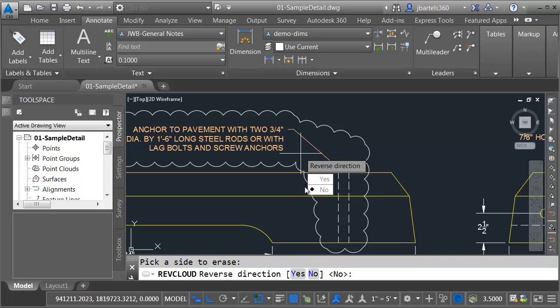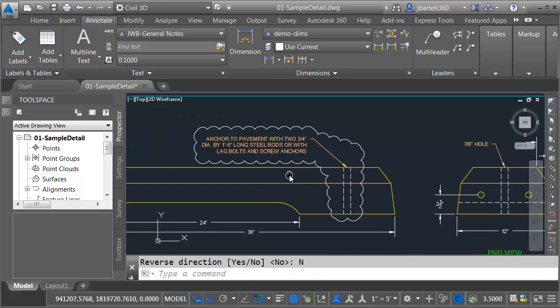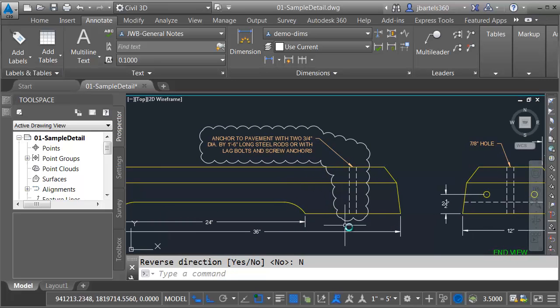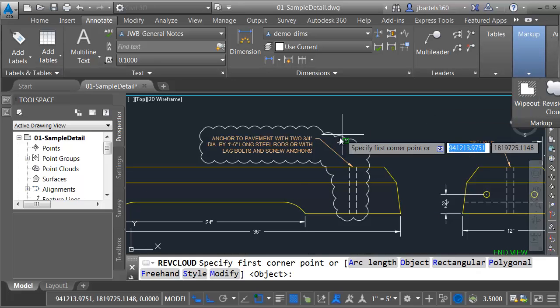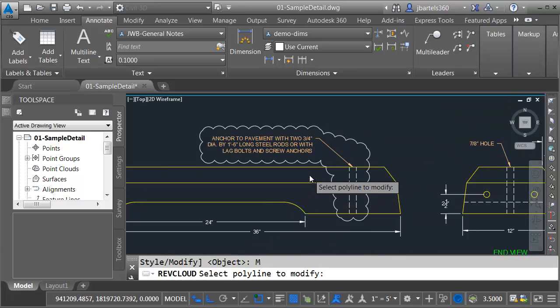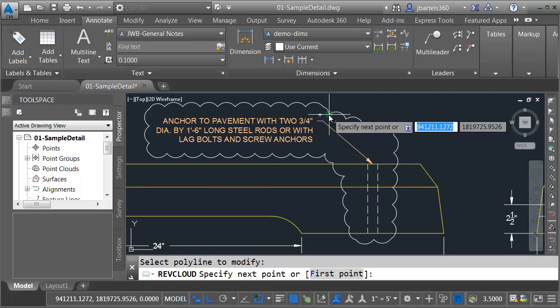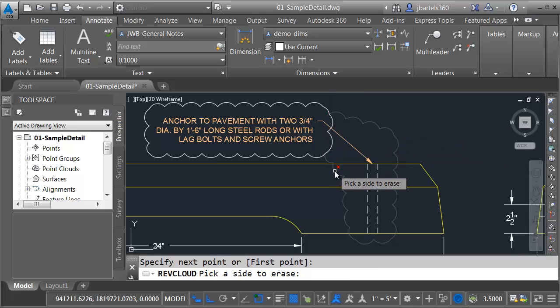I also have the option of reversing the arc direction. I'm not going to do that. After making that change, maybe I'd like to trim off this extra piece. Once again, I'll go back to the markup panel. I'll choose Revision Cloud, Modify. I'm going to select this cloud. We'll bring this back down to here, and this time I'll click to remove this outer shape.